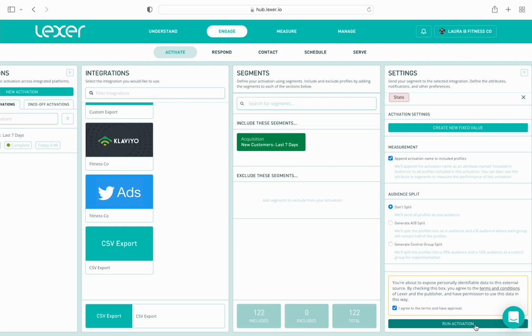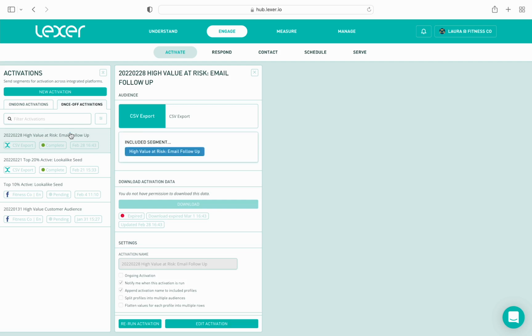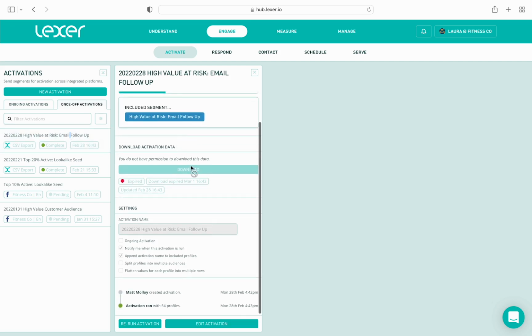You can check the status of your CSV export by clicking into Once Off Activations and selecting the CSV export you just created. If the file is ready for download, you can click on Download to access this file. But you'll also receive a notification in the Hub, the bell icon at the top here, and via email if you have selected this option. Either of these notifications will take you to Activate, where you can download the CSV file.